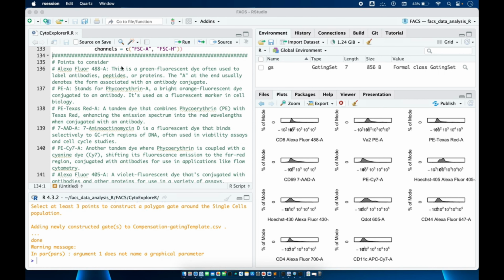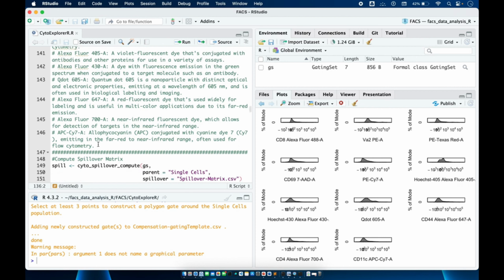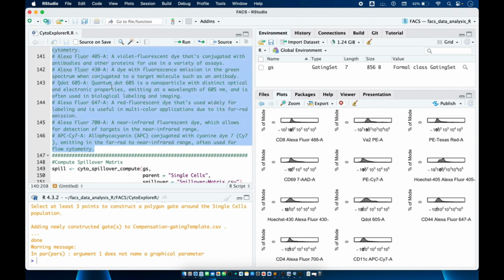One point to consider: whatever channels we have used, you should know their definitions. For instance, Alexa Fluoro 488A is a green fluorescent dye, often used to label antibodies, peptides, or proteins. Similarly, I have explained whatever channels I have used in the example data set.